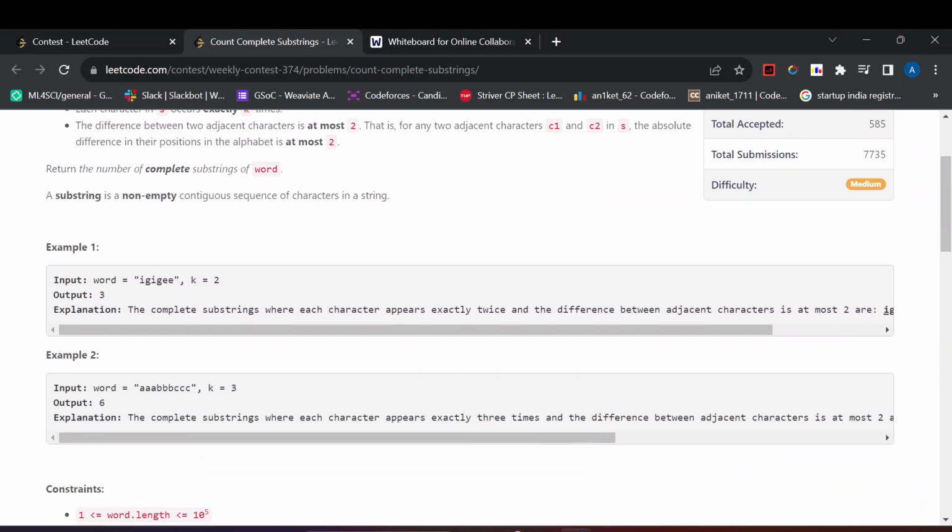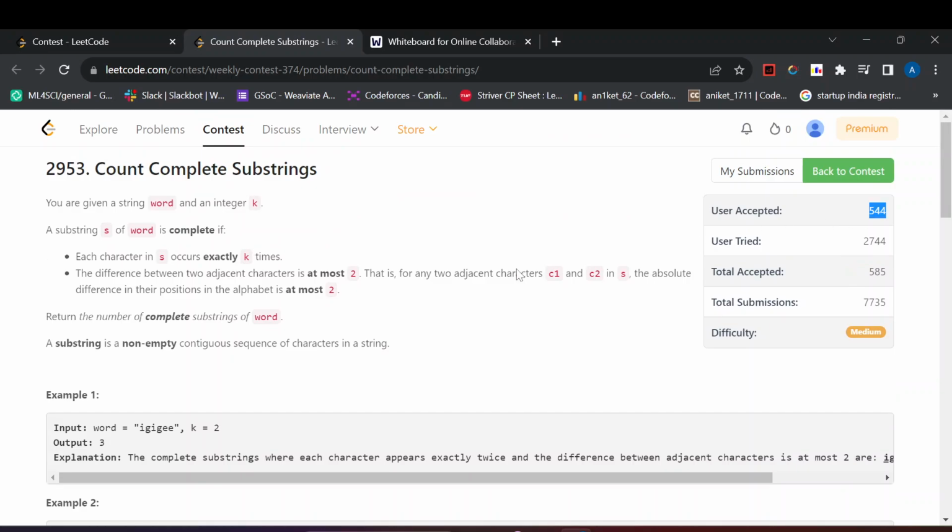This question was tougher than normal questions on Leetcode. So let's start with the question. We are given a string named word and an integer k. We have to find the number of substrings such that in each substring these two conditions are satisfied. The first condition is each character in S occurs exactly k times.